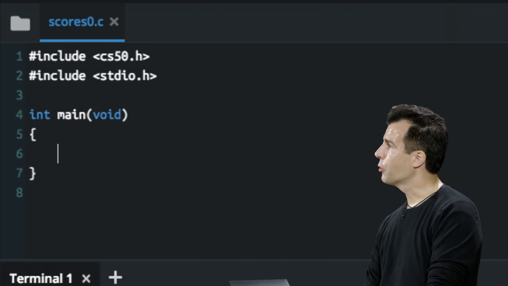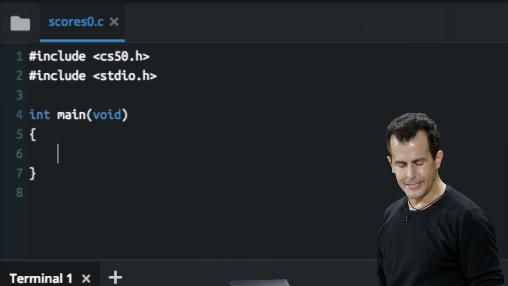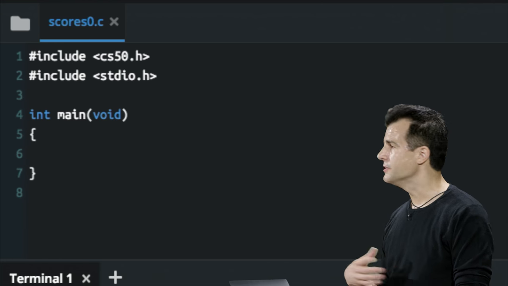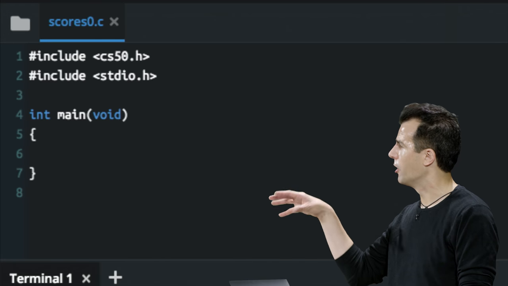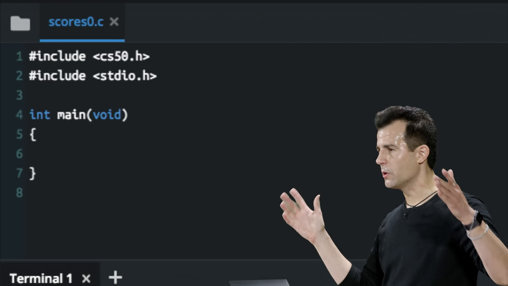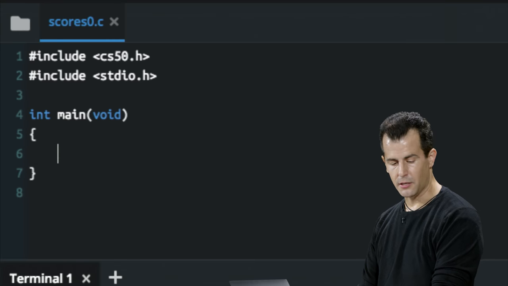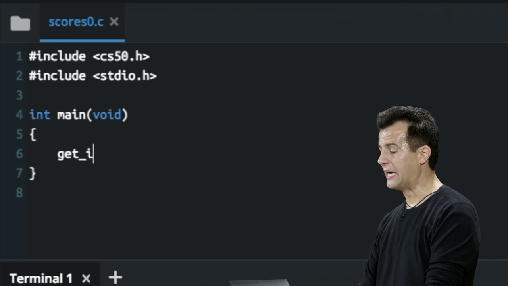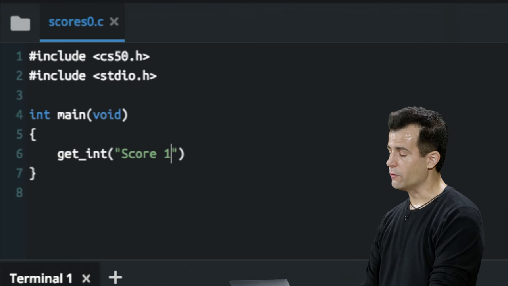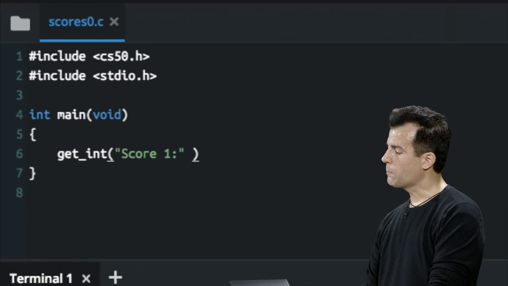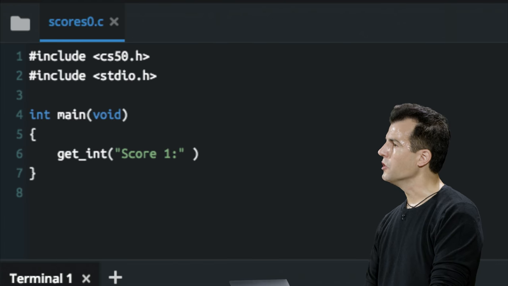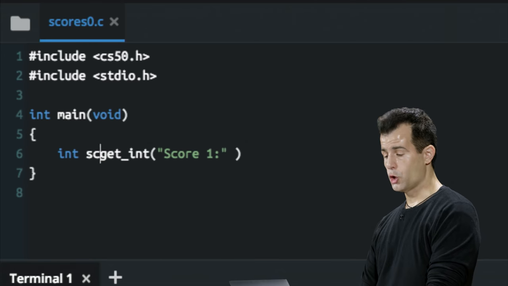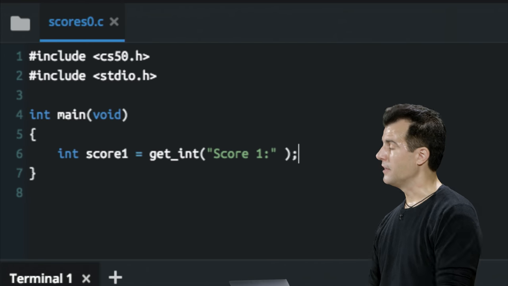Let me start my program as usual with int main void. And then let me write a program, as this program's name implies, that asks the user for 3 scores on recent problem sets, quizzes, whatever, and then kind of creates a very simple chart of them, like a bar chart, to kind of help me visualize how well or how poorly I did on something. So if I want to get an integer, no surprise, we can use the getInt function. And I can just ask the user for their first score. But I should probably do something with this score. And on the left-hand side of this, what do I typically put? Yeah, so int, sure, score 1 equals this, and then my semicolon.